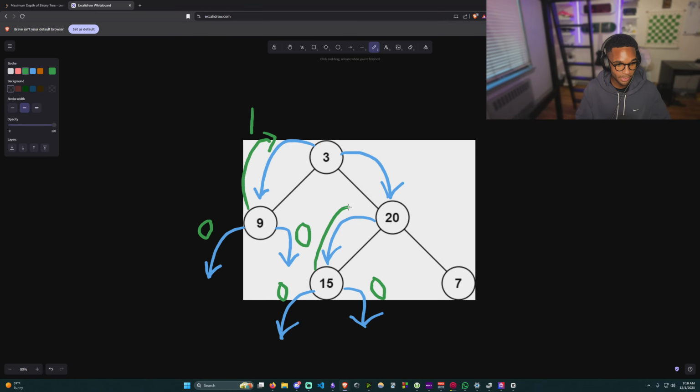So that means that 15 returns up to its parent node 20, the number 1, because there's 1 node. As you can see, the left subtree from 20 has 1 node, and that's why 15 returns 1 to let 20 know that there's only 1 node here.